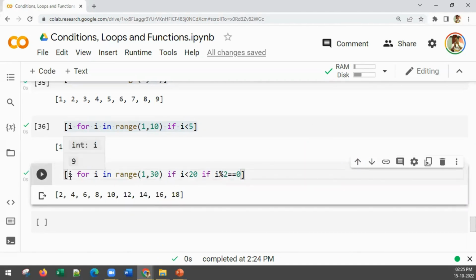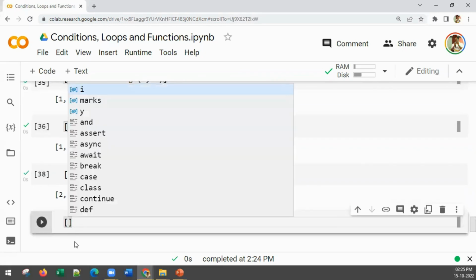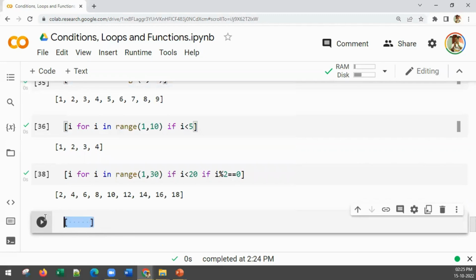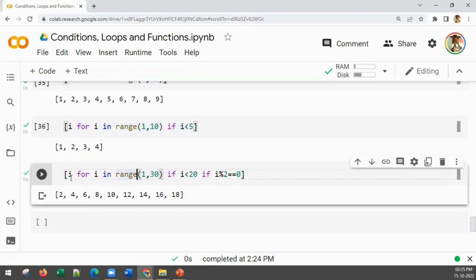This is known as list comprehension. You write the result, whatever you write here, and write condition 1, condition 2, condition 3, and so on with a space. You can achieve the same thing with a for loop. That is also fine. Or you can also use list comprehension, any of these two.